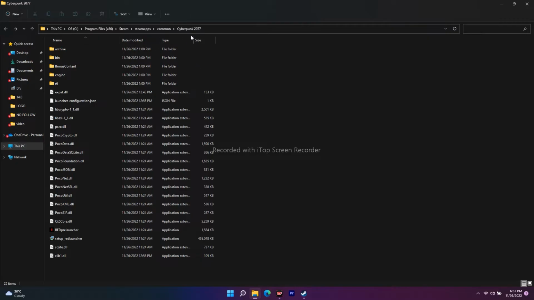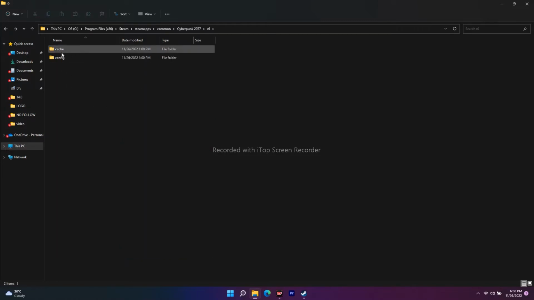The first thing you have to do is open the r6 folder. Now from here, as you can see, there is a cache folder, select this. Right now there are two things in it, so this is not an issue.